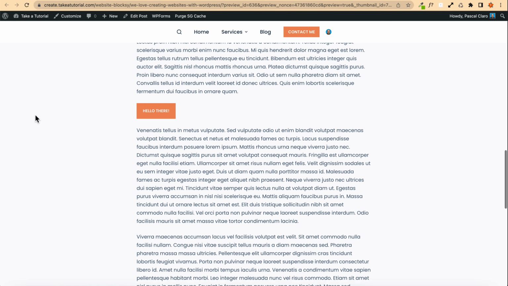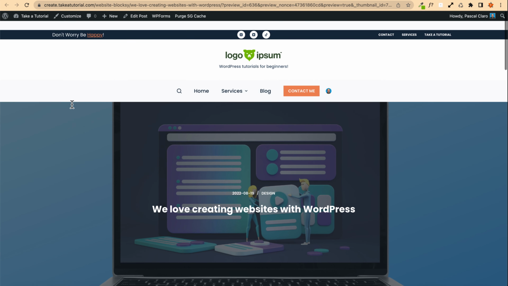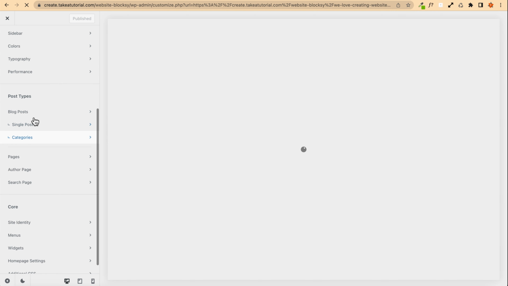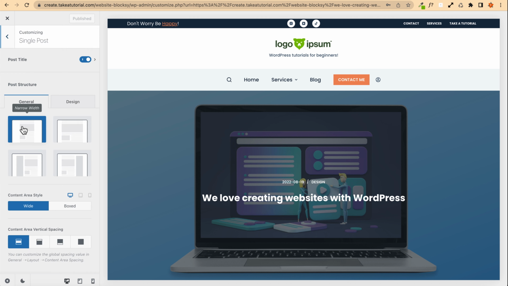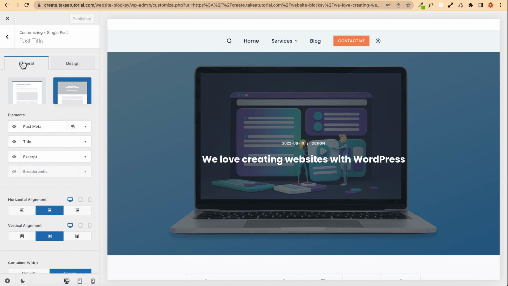I can customize it using Blocksy options, and you will be surprised by how much you can customize everything of this part by using the free version of Blocksy. You can just click on customize, for example, and you need to go to blog right now, scroll down to post types, go to blog posts, and go to single post in this case. If you want to customize the part of the title, like this one, you can just click on the post title part, and you can choose which design you want to use.